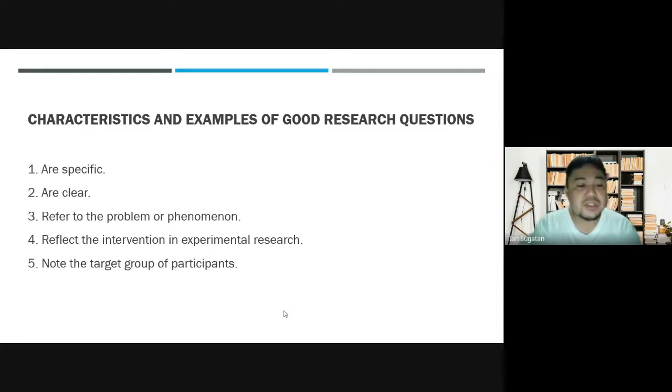Number three, you must refer to the problem or phenomenon. By referring to the problem or phenomenon, this projects that a given problem might not be so bad and can be solved. So that phenomenon or problem is adequately solvable, meaning to say there's an answer for every question that you need to tackle in your research problem.